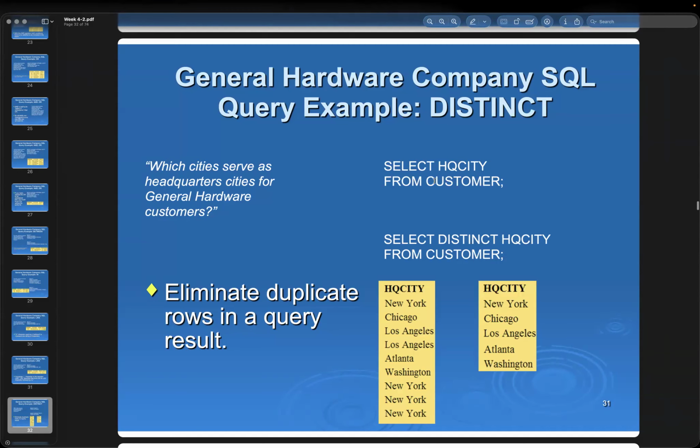Maybe when we try to select the city from customer, you will see duplicated records, right? If I want to get unique records without duplicate rows, we can use DISTINCT. So we can use DISTINCT with the headquarter city, then we can eliminate those duplicate records.